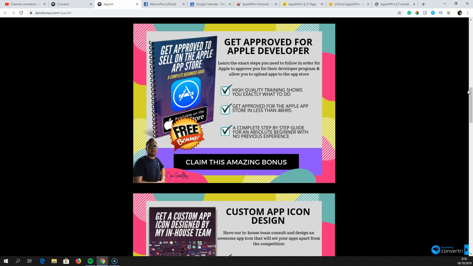In this bonus, we're going to show you exactly how to get yourself approved, usually within less than 48 hours, and we make this very step-by-step and simple. So if you've never done this before, if you've never created an app or put anything on the App Store before, we will take you step-by-step through exactly what you need to do to get yourself approved and get that app loaded up onto the App Store so people can download it, either as a free app or as a paid app. Now, of course, you're only going to probably need to do this if you're creating apps for yourself.